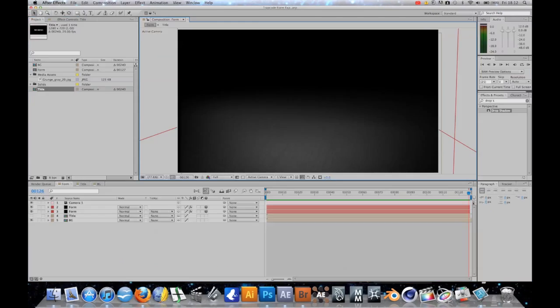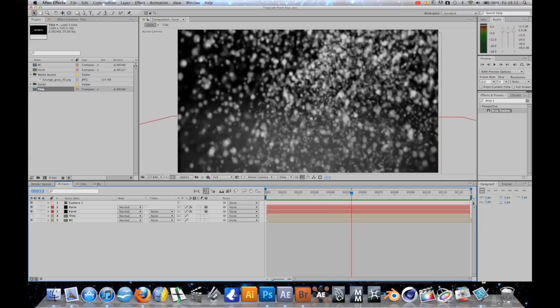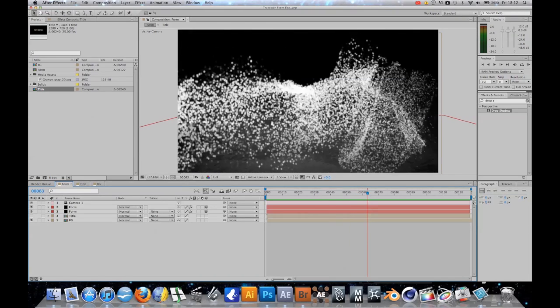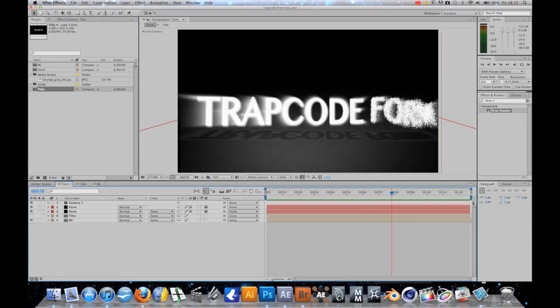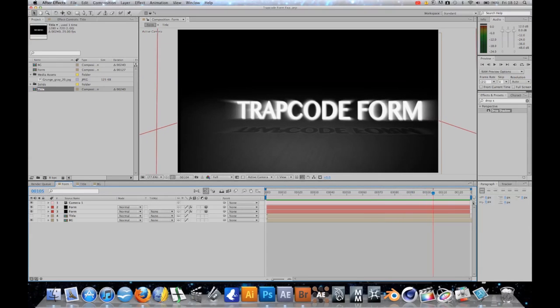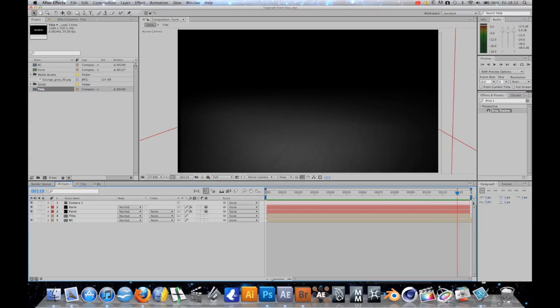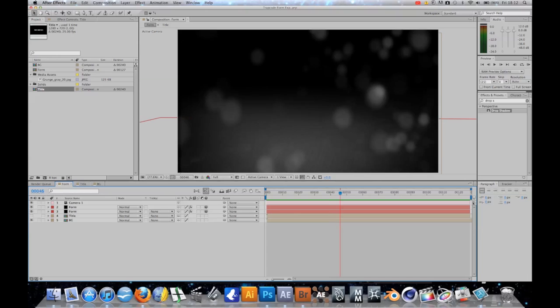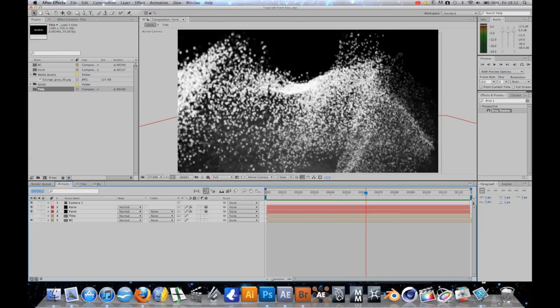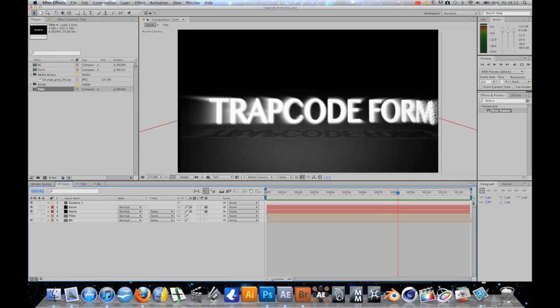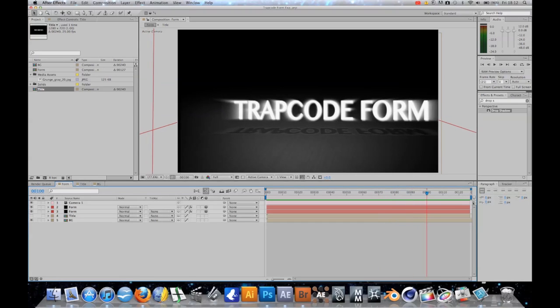Okay, so you can see that our particles come in, disperse in a fractal field, creating our text, and then they go away again. Simpler than it looks, perhaps. It's literally just using one effect here and a few different layers.